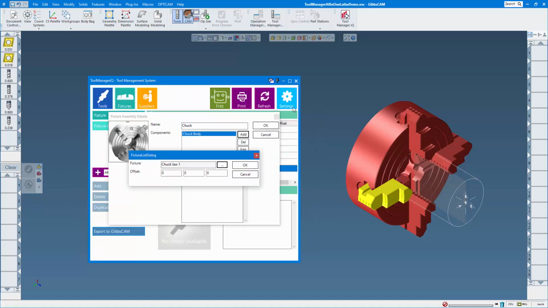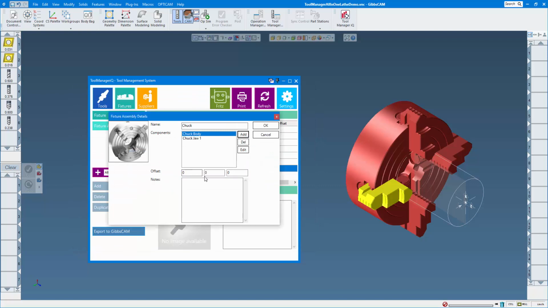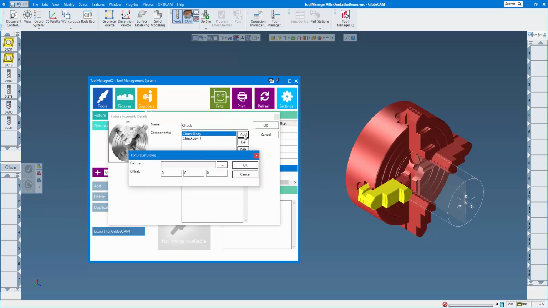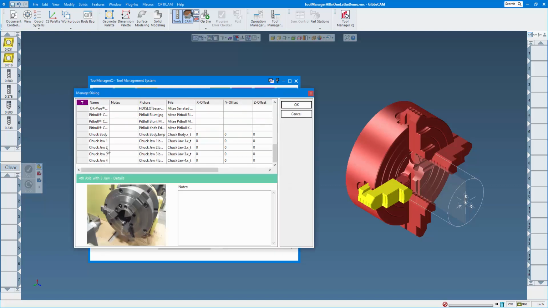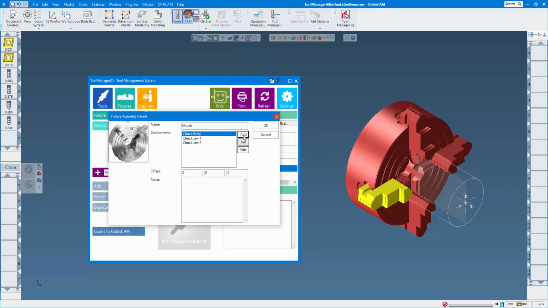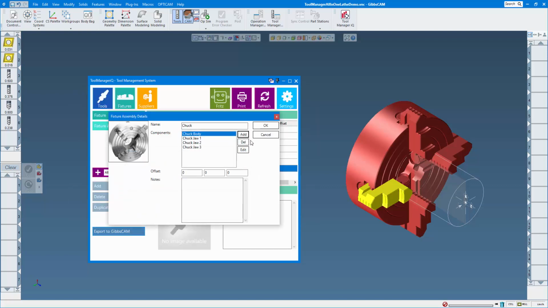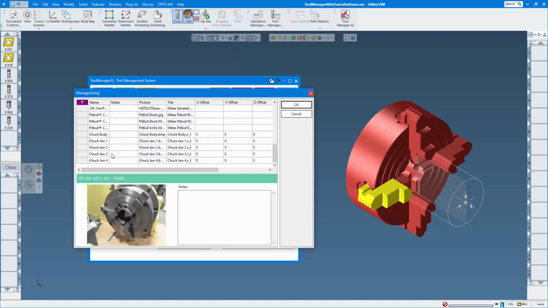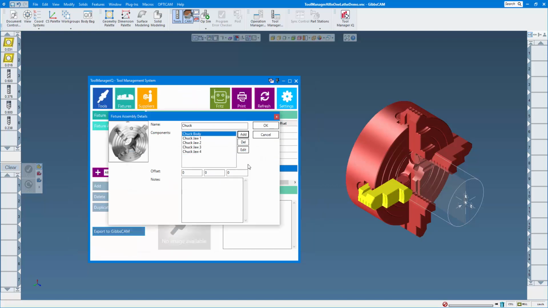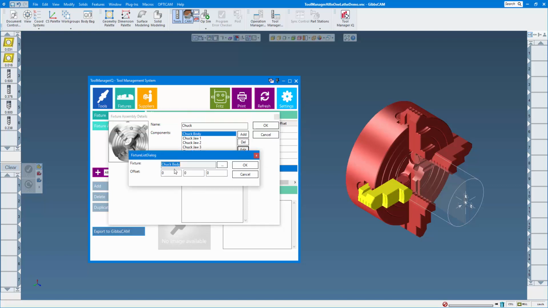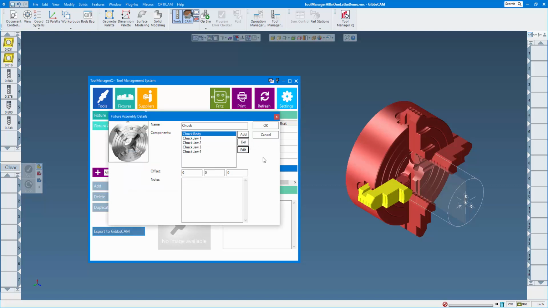Now you can also add individual offsets for these, or a total offset here for the entire fixture assembly. I'll add my last jaws here. Now I have all of the items of my assembly in the list. If I want to remove an item, I can do a delete, or if I want to edit, which usually would be an offset, I can go in, edit it, and press OK again.